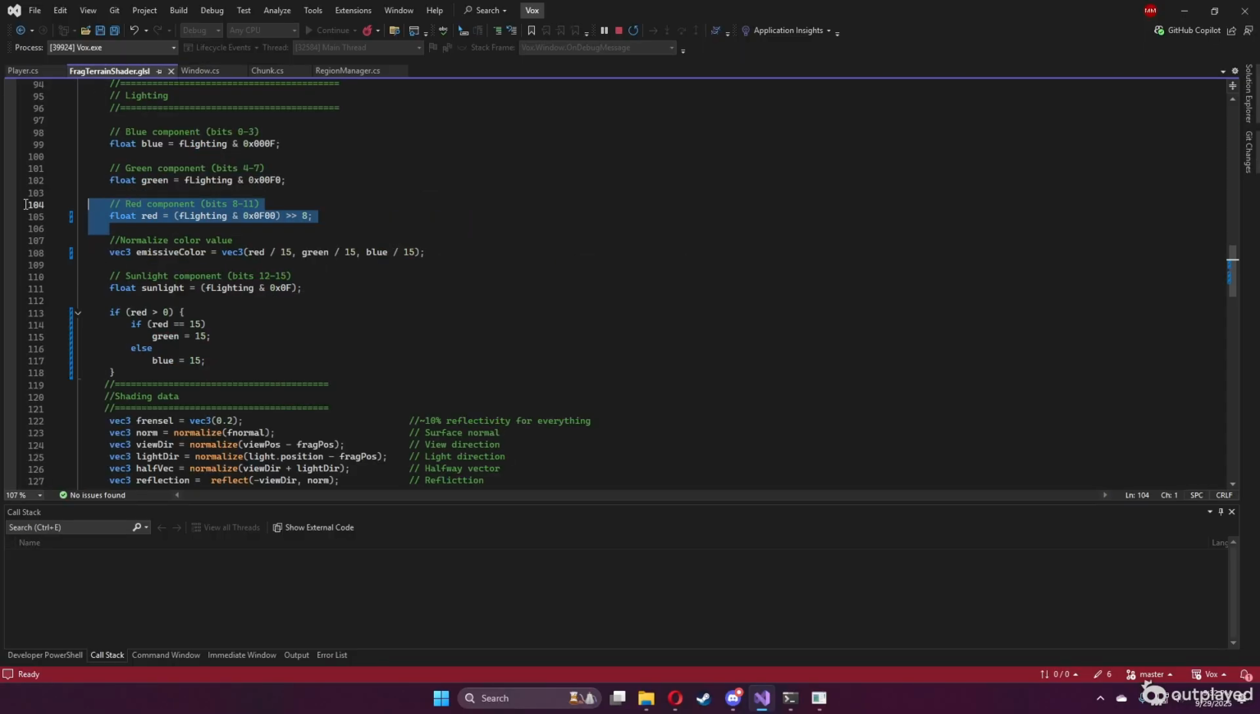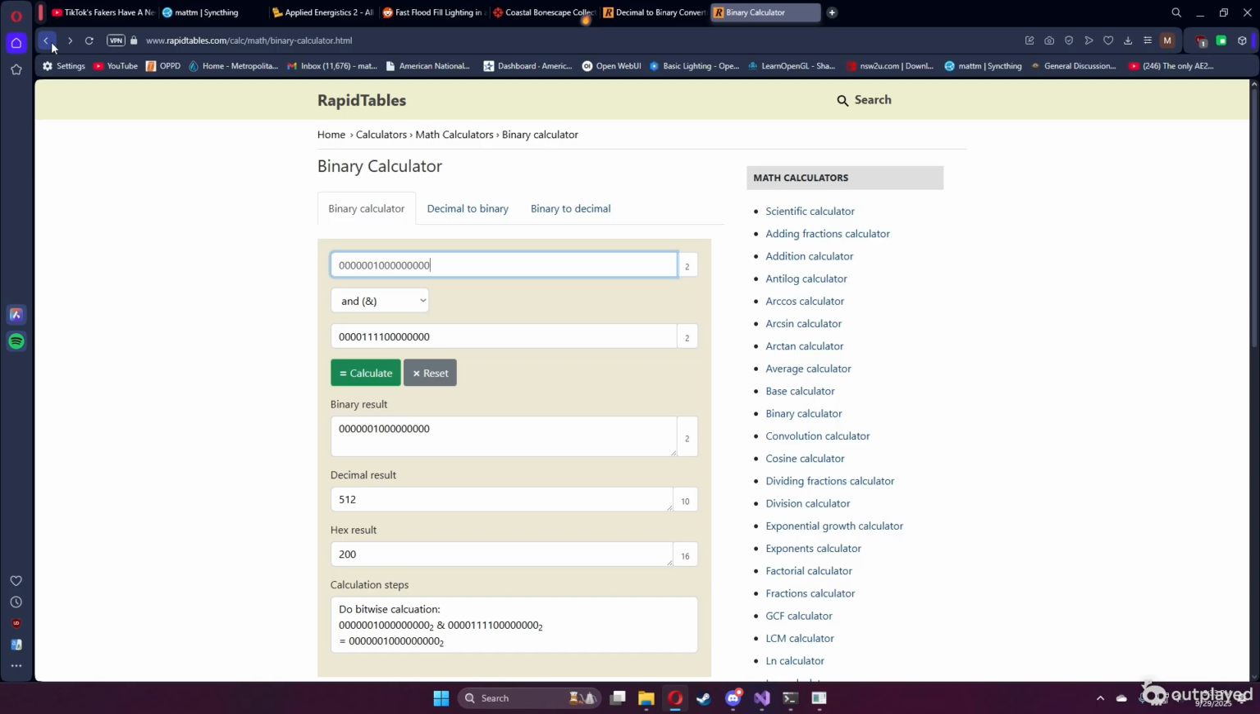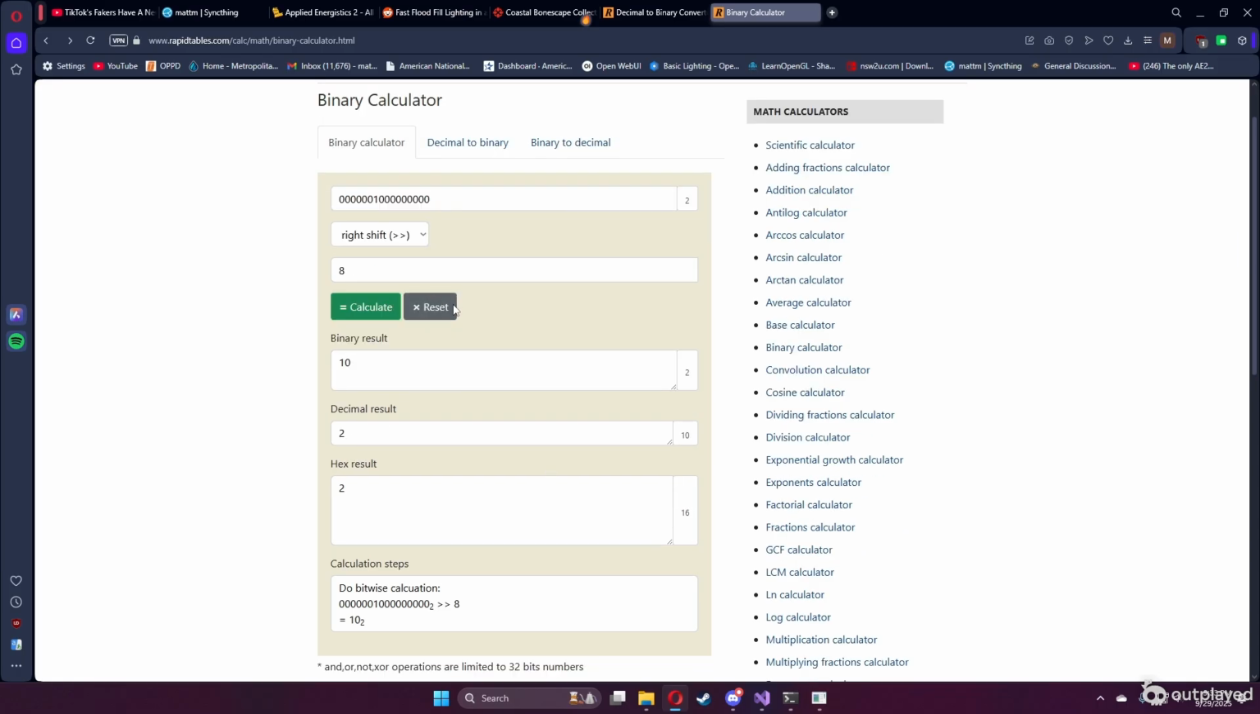I right shifted it and it's no longer propagating. This should be right, no? Lighting and F00 right shift 8. Why is that not correct? Why is this not right? This should be correct. I need to right shift it. Yes, yes, yes. This looks right. What the heck, man? I thought math was supposed to work.